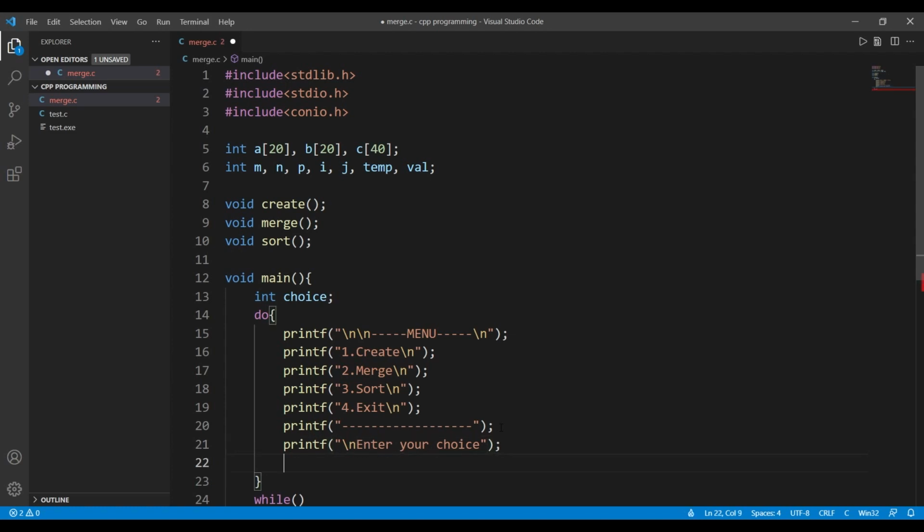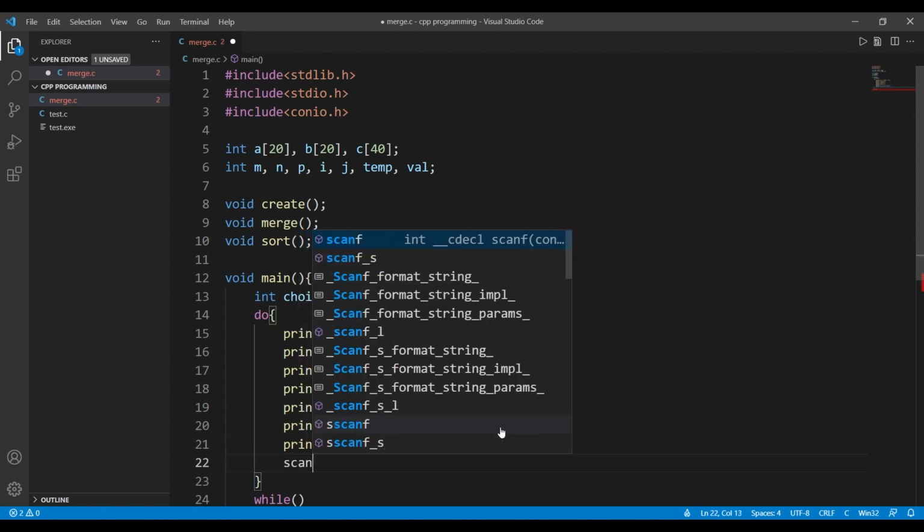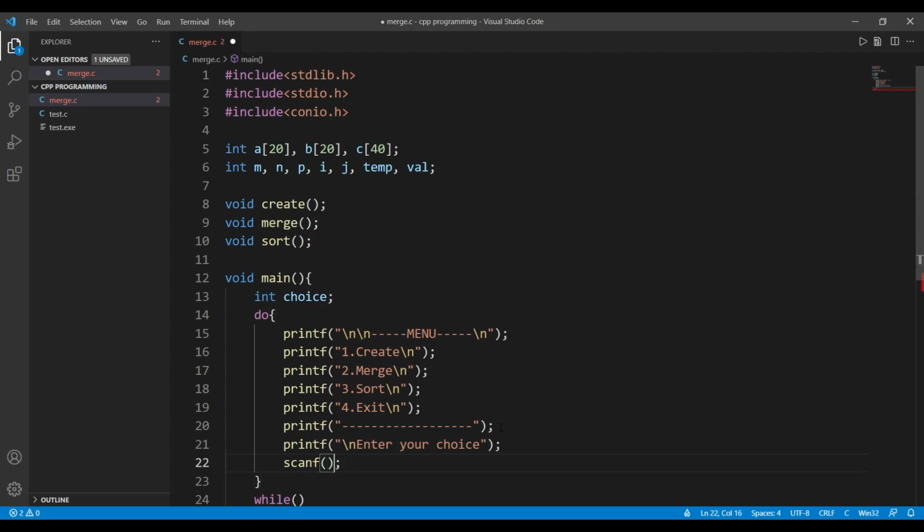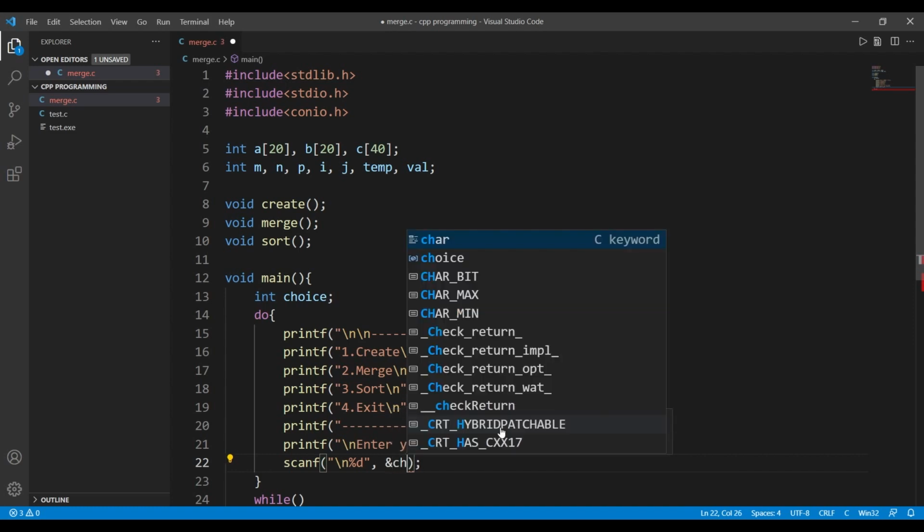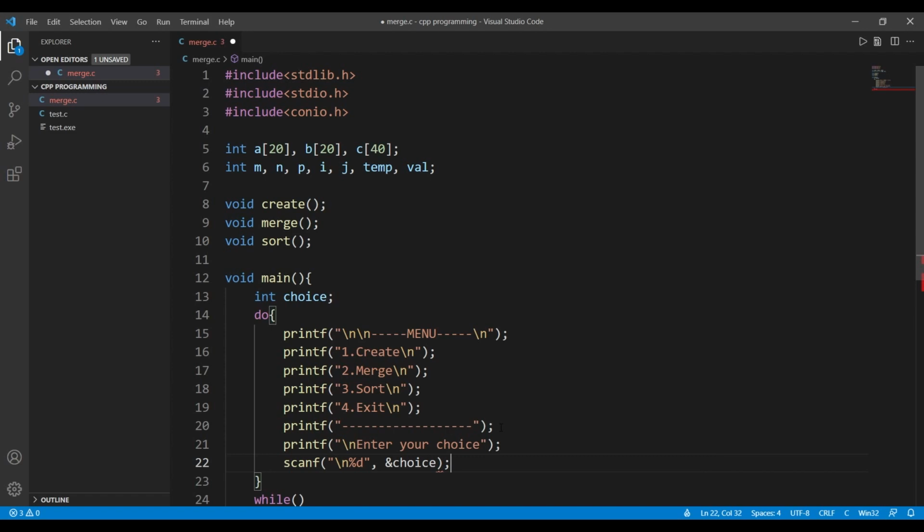Once the user enters the choice, we accept the choice. That's done using scanf in C. So scanf with the space, %d signifies that we're accepting an integer value, and this is for the variable choice. This is the choice that we are accepting.